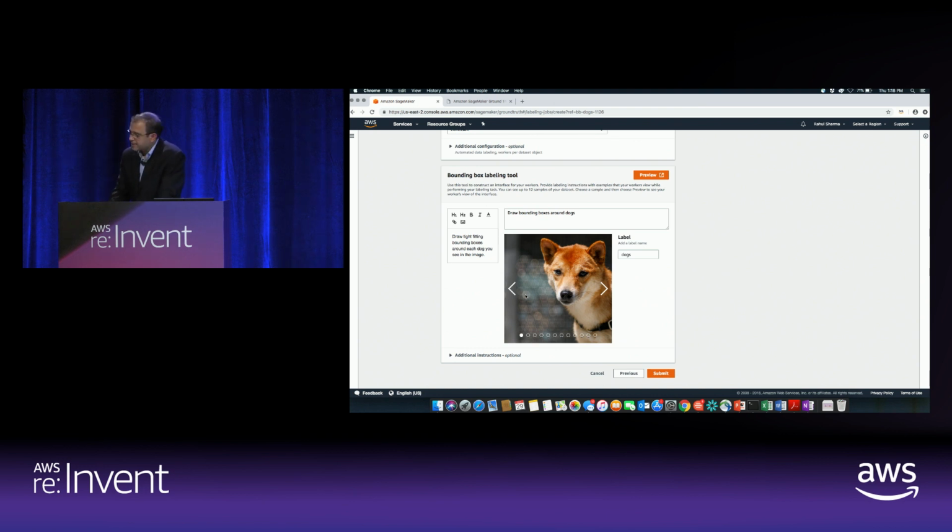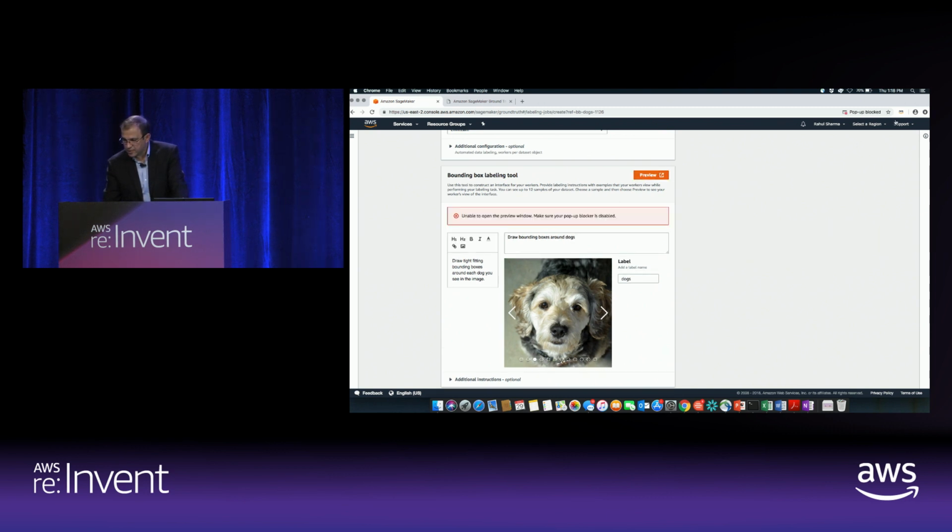So my instructions are simple. Draw tight-fitting bounding boxes around each dog you see in the image. Now you can preview your data set, because you may have a large number of images in your data set, and you want to see how it would look as it goes to the workers. So I'm going to just quickly see that. I would do a preview. Obviously, the pop-up is blocked.